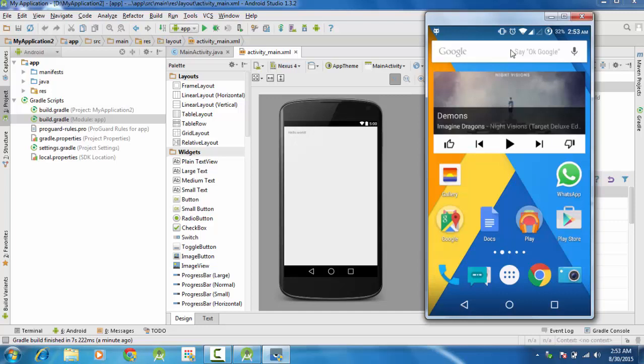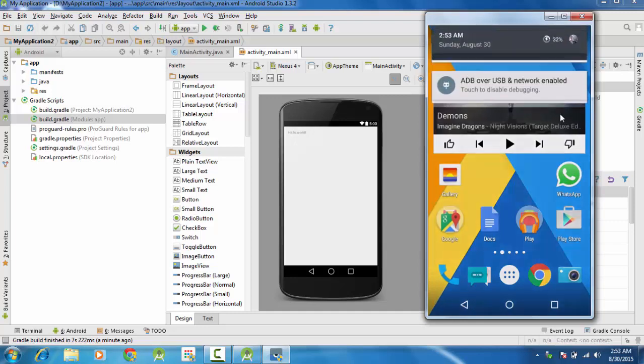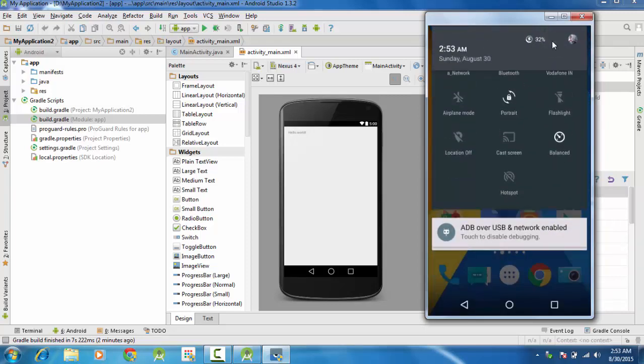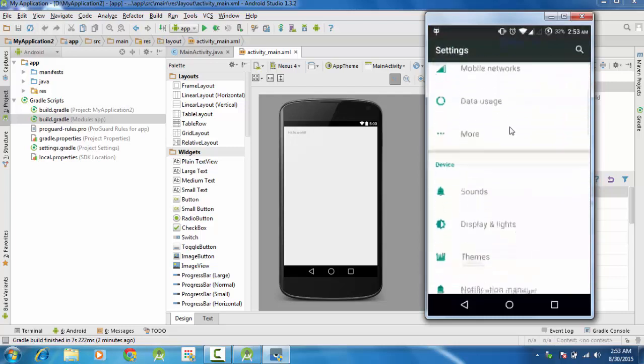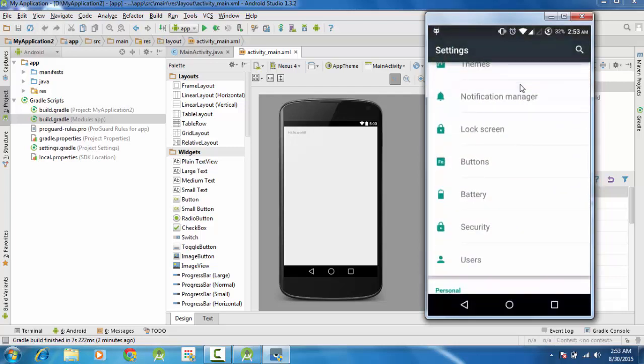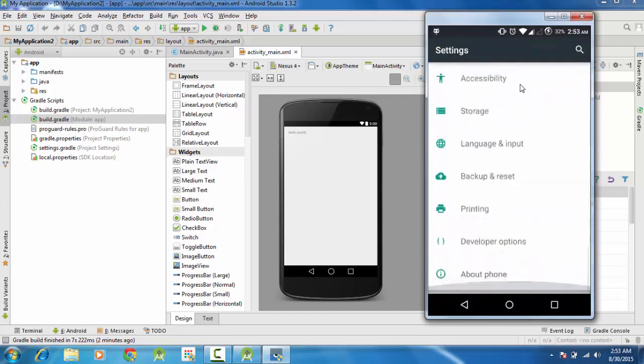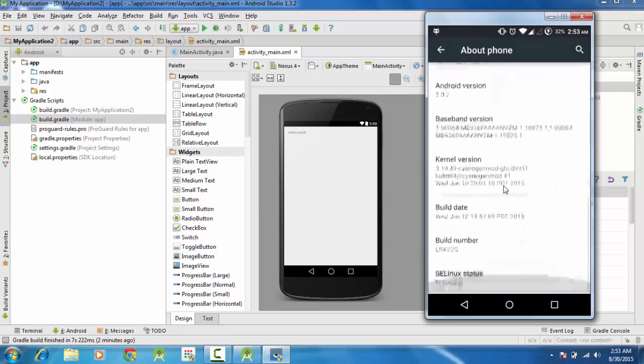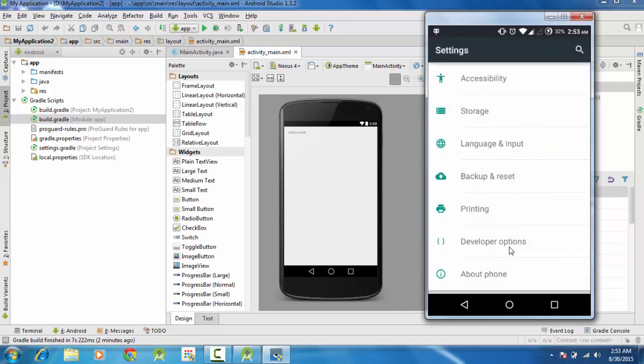Okay, so I have connected my device here, as you can see. So to enable development options, you have to go to settings and go to the end of this list and click on about phone. Go to the end of that and tap 7 times on this build number. 1 2 3 4 5 6 7. So it says no need, you are already a developer, you have already enabled the development options, and then you will see development options here.